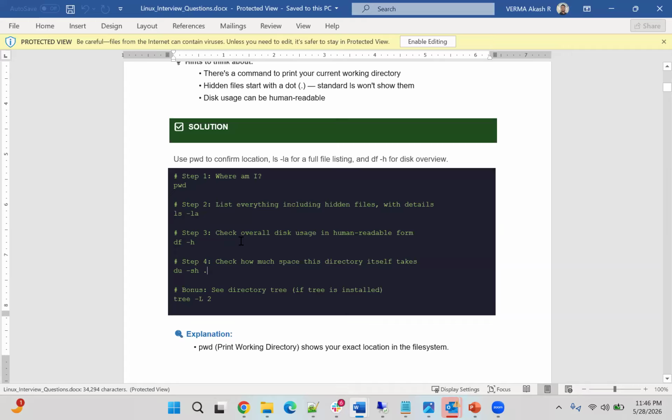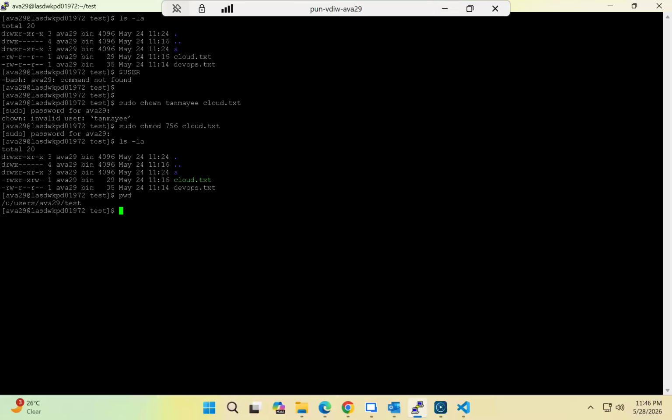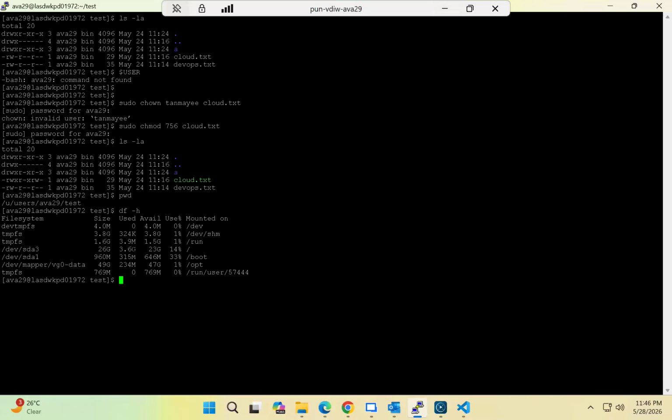If anytime you think that disk space is getting full, like sometimes it happens, C drive gets full, D drive gets full. But in Linux, to identify that, you just need df -h, a very famous command. In this way, size is 4 MB, used is 0, available is 4 MB. And this is directory wise.